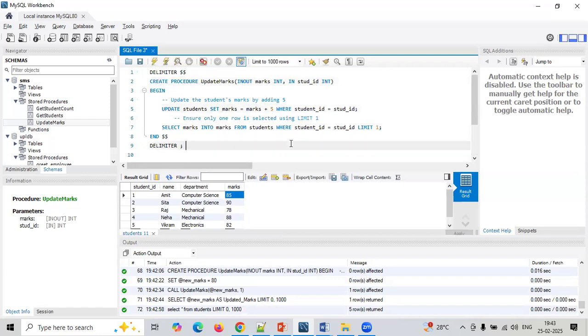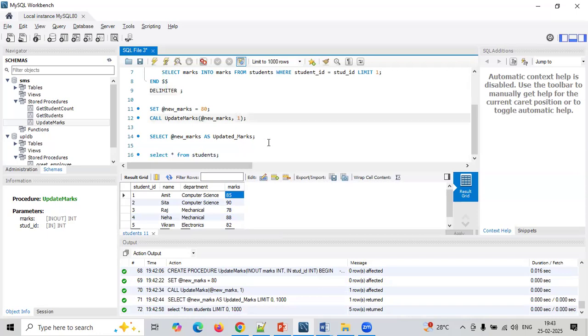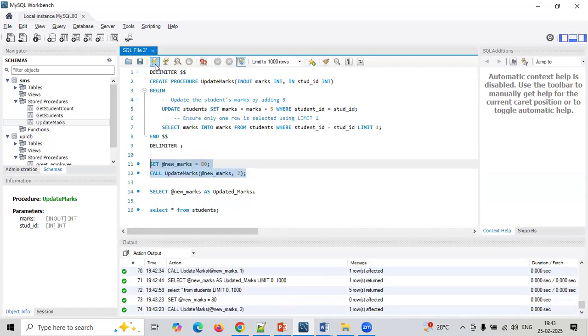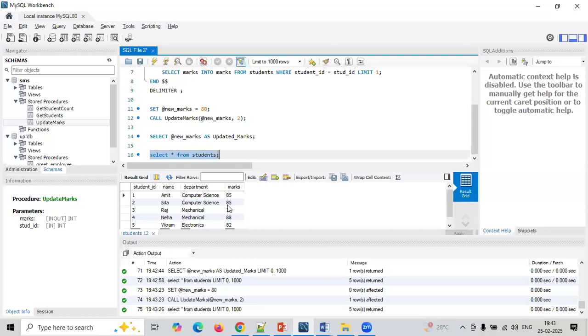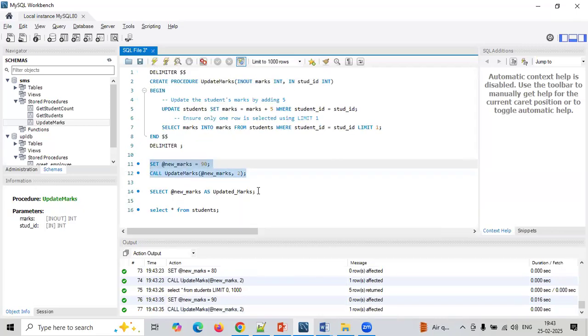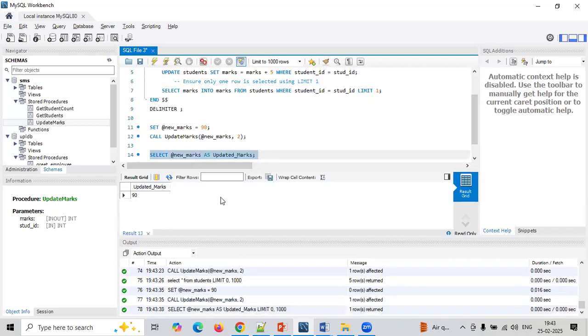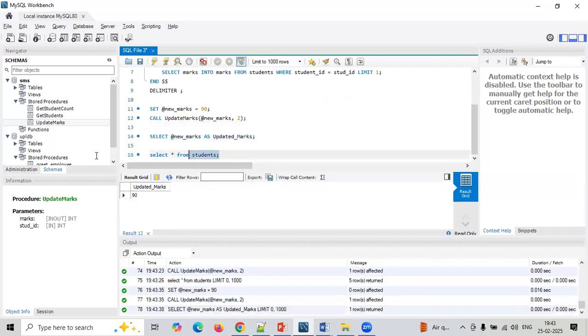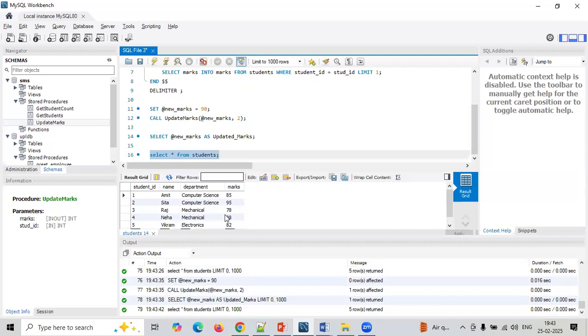First student. So if you pass this 82, it should be... okay. Why? Oh, here it is updated. New marks. So 95. So 90 plus 95. So like this, we can modify it.